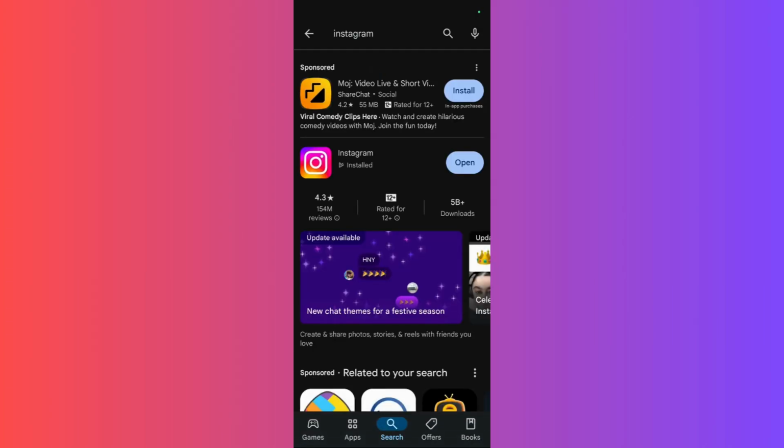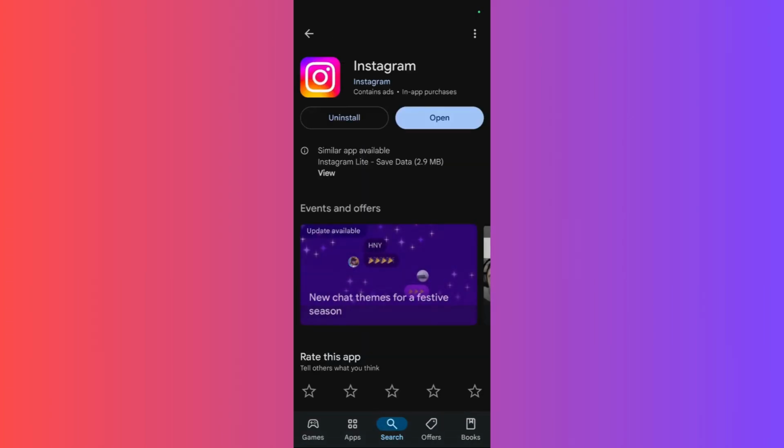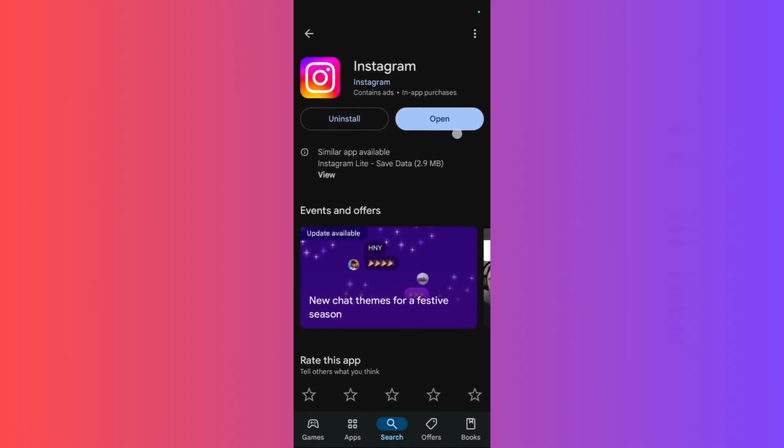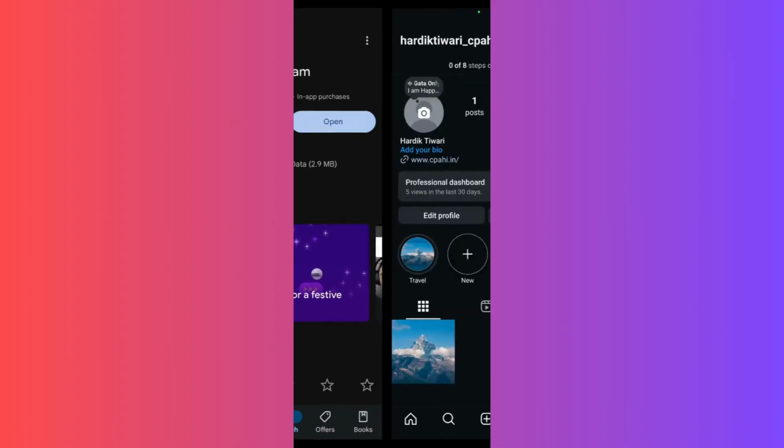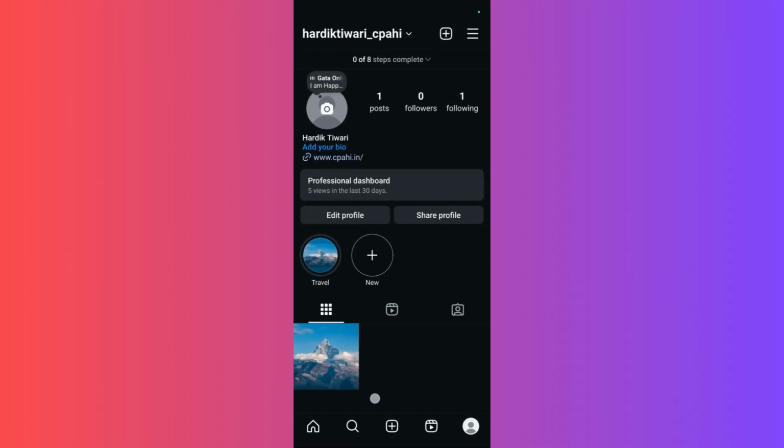And then once you search for Instagram, you need to click on the Instagram icon, and if there are any updates pending which you haven't downloaded yet, it will be displayed right here. Instead of the open button, it will show update. You may click on the update button and it will download that update for you, and you're all set to go once it installs in your device.